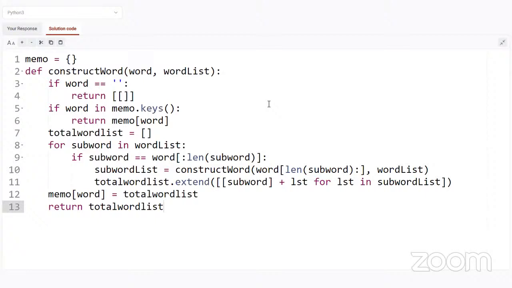One second. If word equals empty, return this. If not, return. So word equals word. Okay, here we are using the recursive approach, I think. So word list equals construct word length. This is also a recursive call.